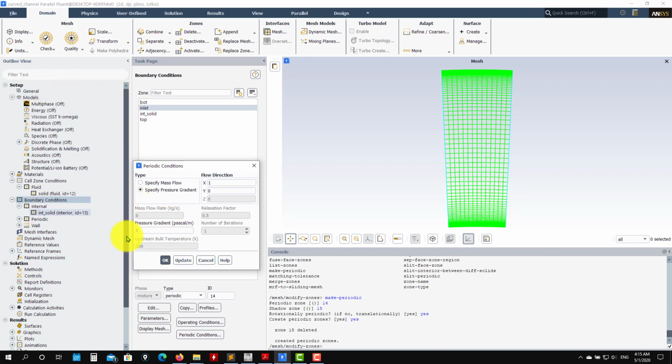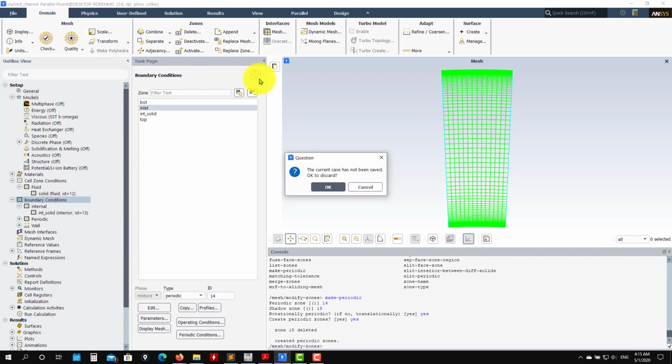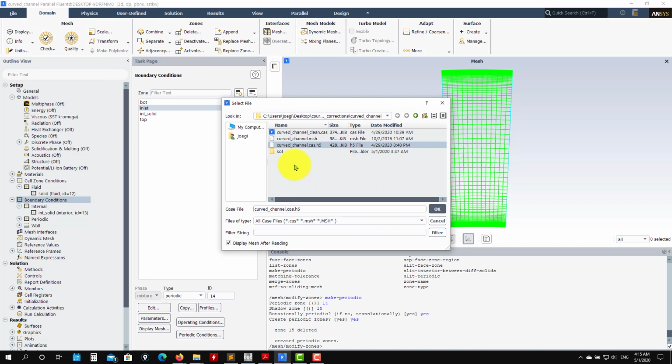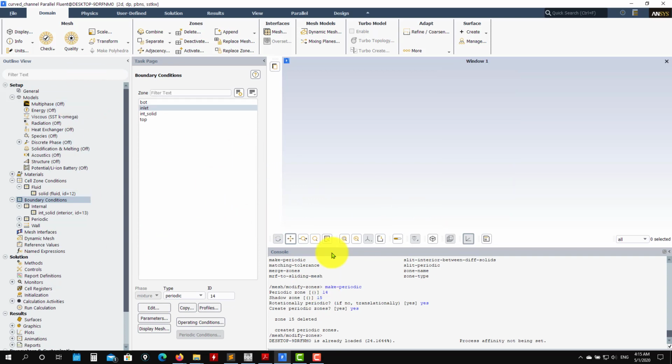Okay, we haven't done anything yet, but I will open the case that I have already set up. I don't recall everything, and I go here. So in my case, I already created periodicity. You have everything.